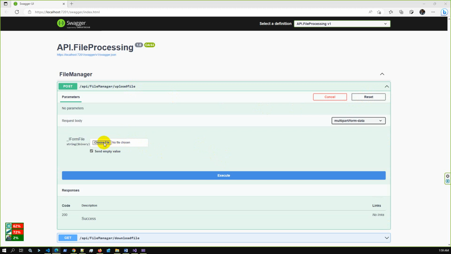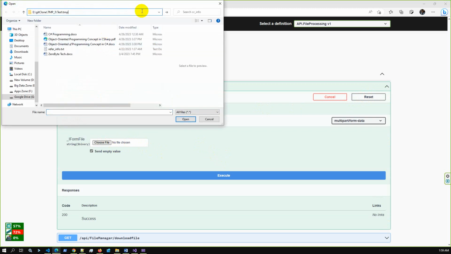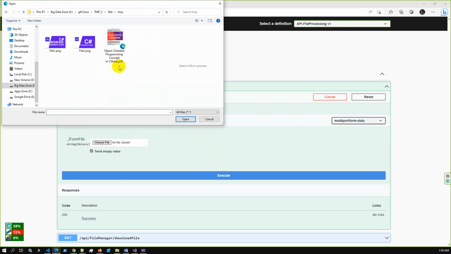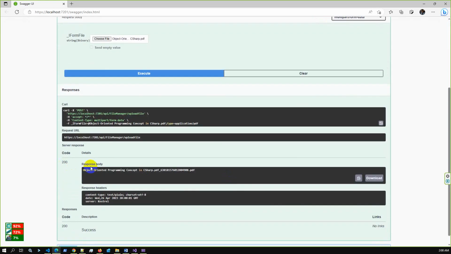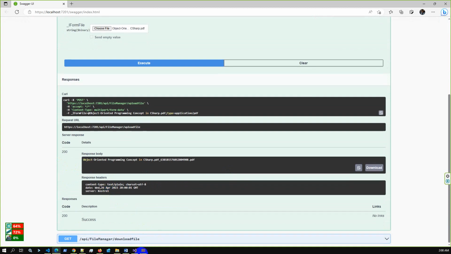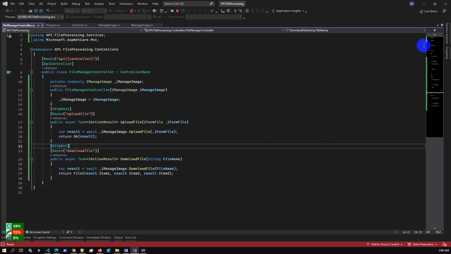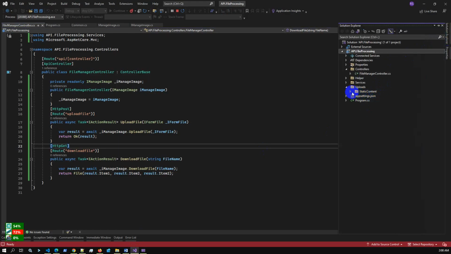So let me choose the file, and if we copy the path, let's say I'm selecting the PDF file, open. So hopefully it will upload. Okay, response is 200 and success. If we go back to our project and check the upload folder, static content, yes, object oriented programming has been uploaded successfully.